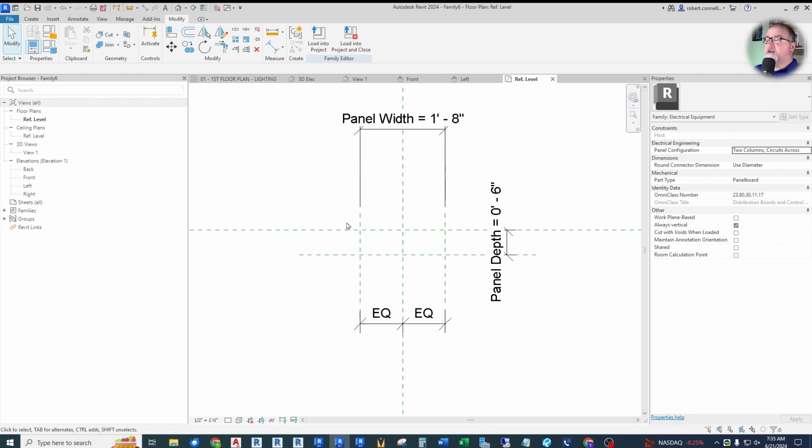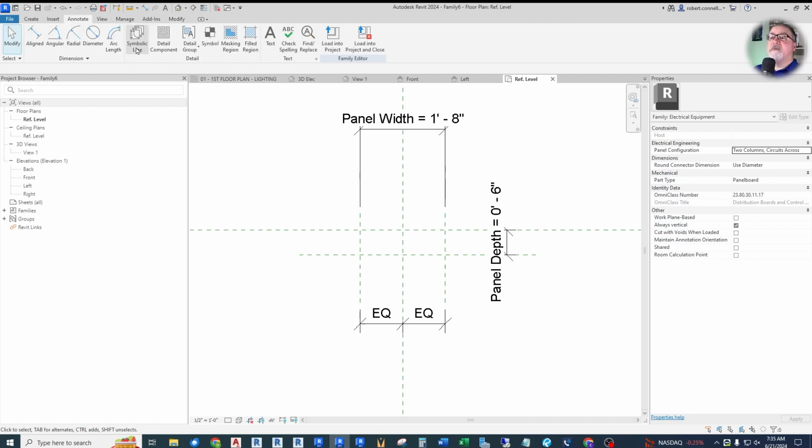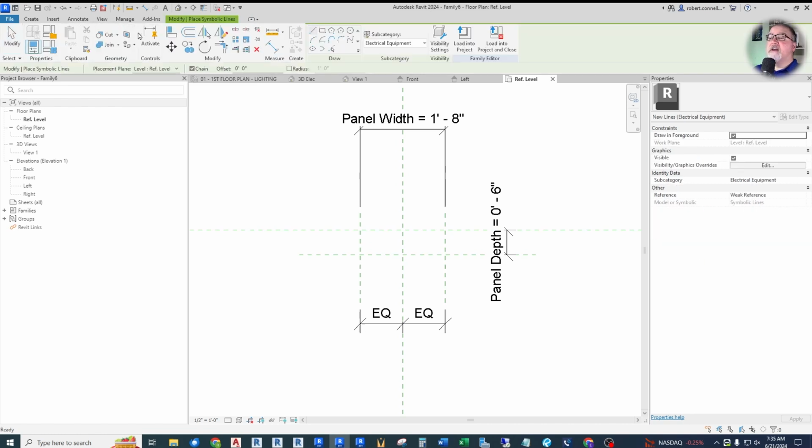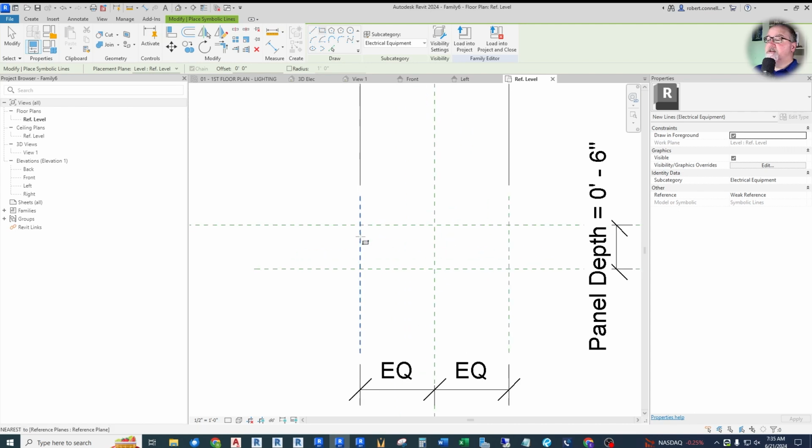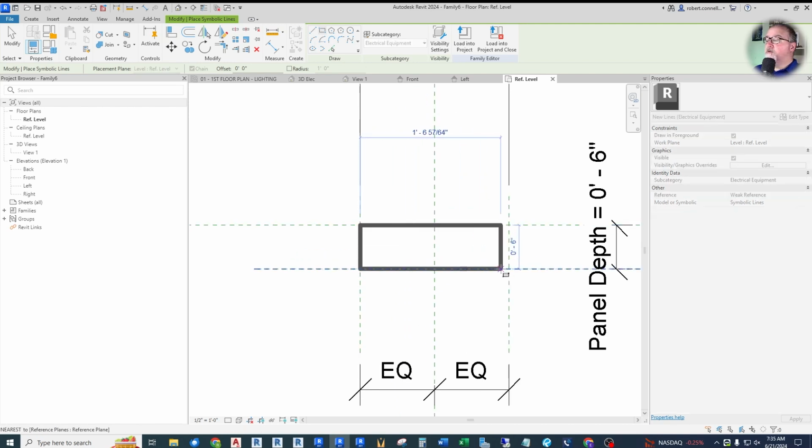Now we can just draw some symbol lines on top of this. So under Annotate, Symbolic Lines right here, click on that. Now it's going to put those symbolic lines under the electrical equipment category, which is fine. So use the line tool, and we are just going to draw lines around here. Now you can also use the rectangle tool, and it'll snap to the corner there, and then the other corner will snap here.